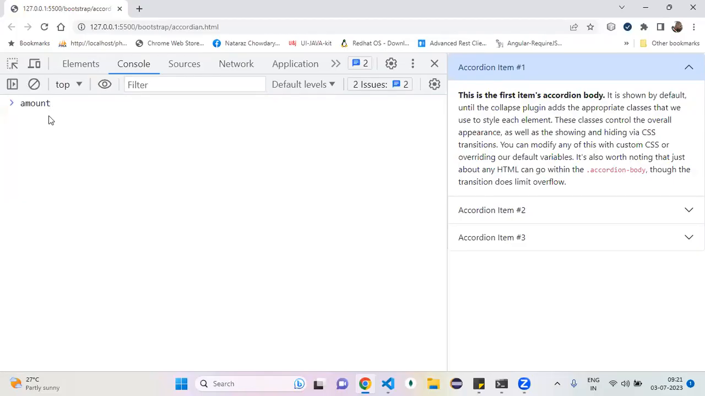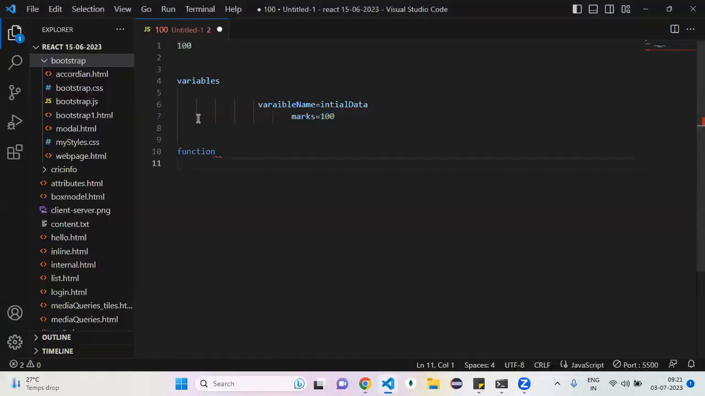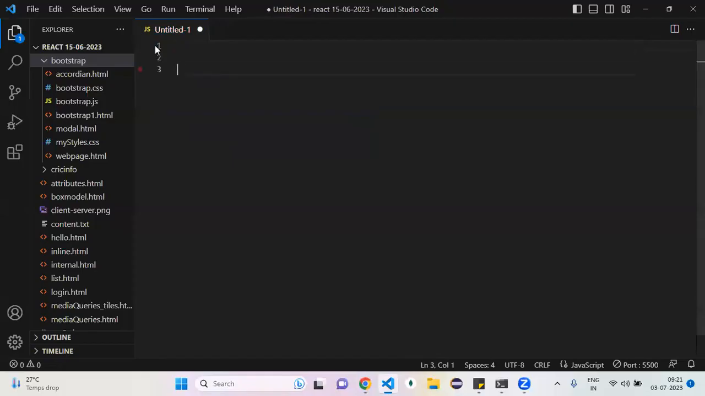Amount is not there. So now see, error messages are very, very important. If you see this error message, what can you understand about it? This is the error message. What does it mean?